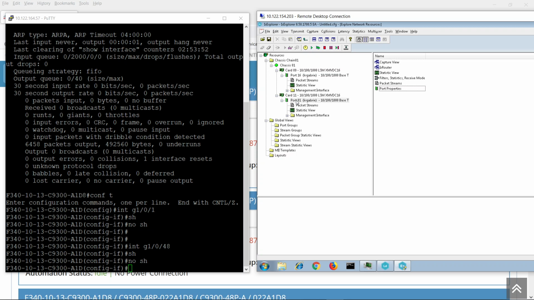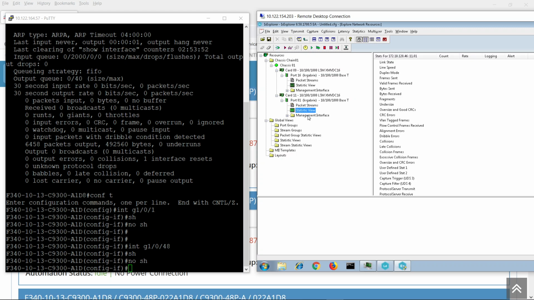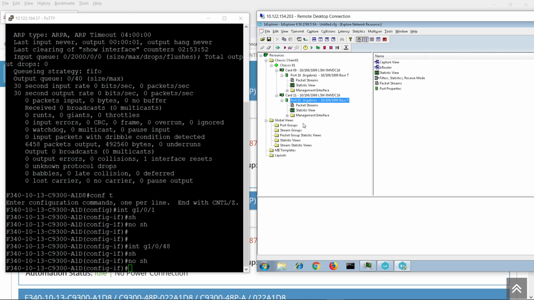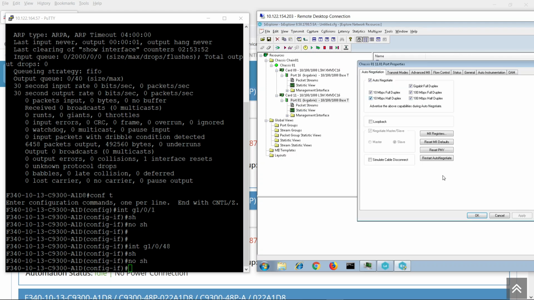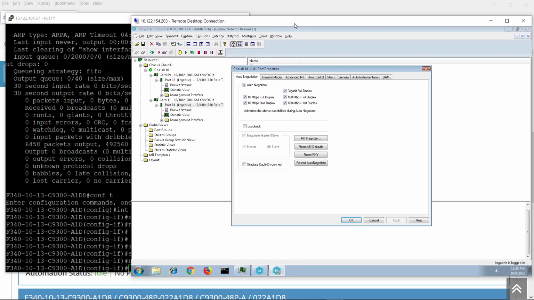And you'll notice I have the port selected. So if I click something like packet streams, I get a different view. If I go to statistics, I get a different view. So I'm clicking the port and then going to port properties. Pull this back into the screen here. We can see now I have the ability to change some of the L1 features.